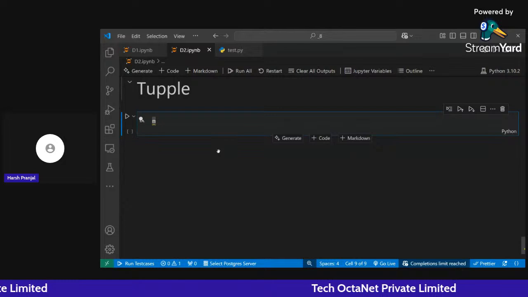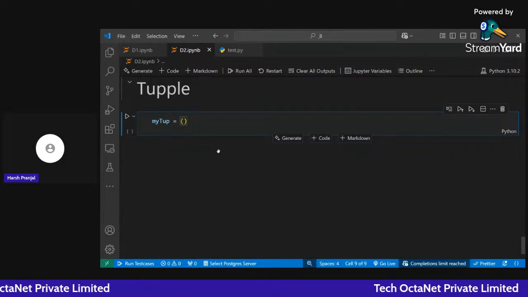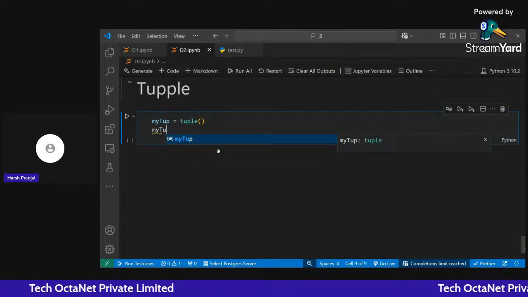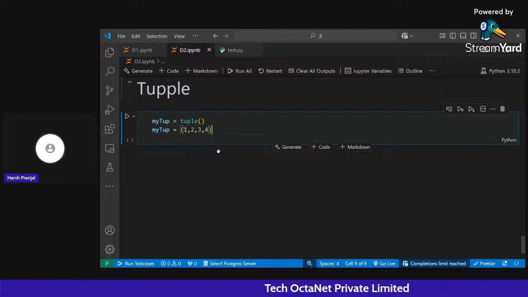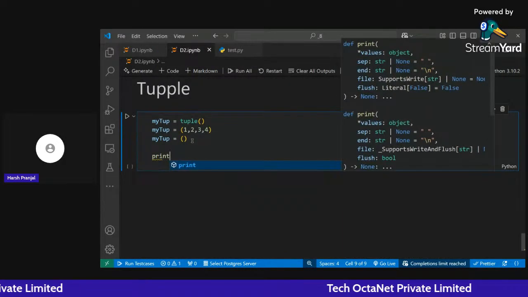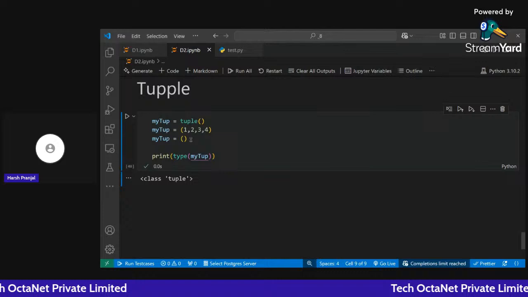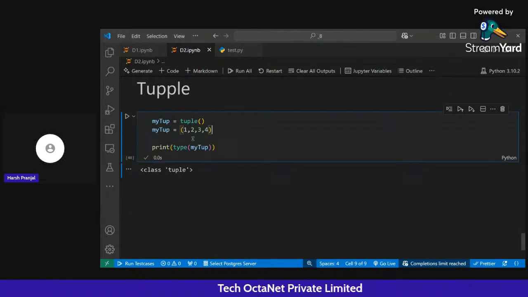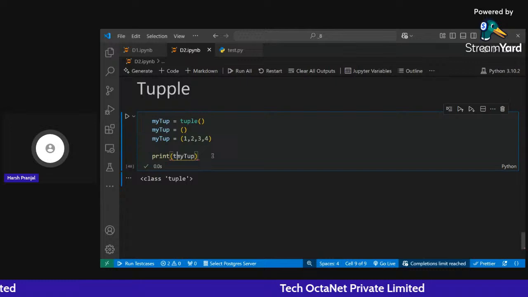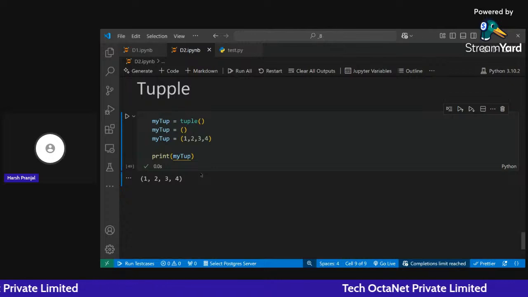See how to create a tuple. My tuple, this will create an empty tuple. This is how you initialize a tuple with some values. You can check the data type of my tuple, and that will show you a tuple. These are the two ways to create an empty tuple, and this is a way to create a tuple with some values. You cannot change the values or insert any value inside the tuple.